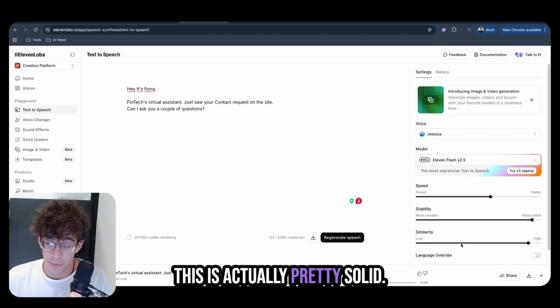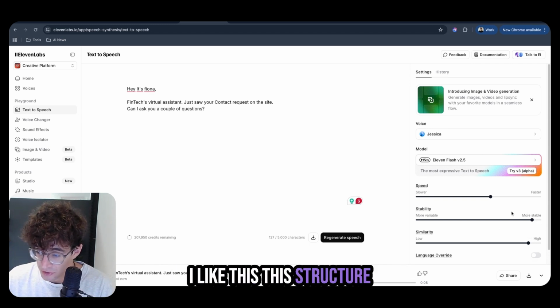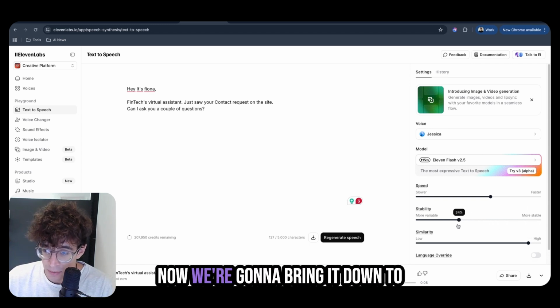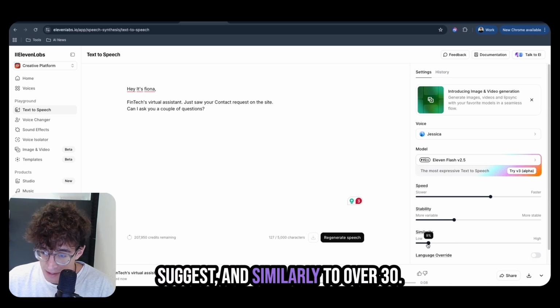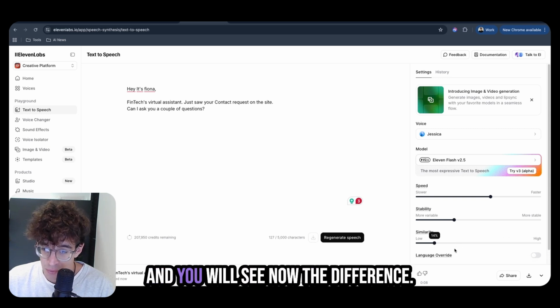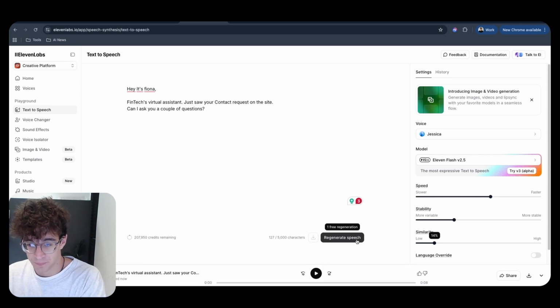This is actually pretty solid. I like this structure better than the other one. Now we're gonna bring stability down to 30, which is the minimum that they suggest, and similarity to 30 as well, and you will see now the difference.